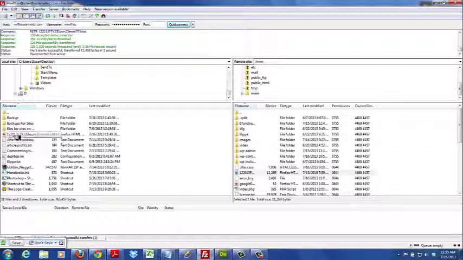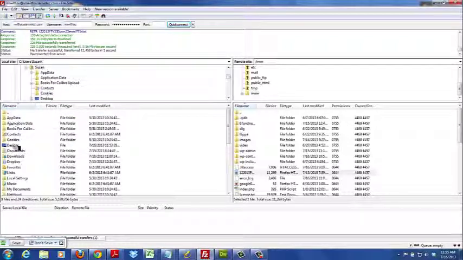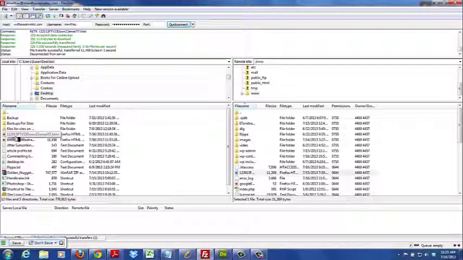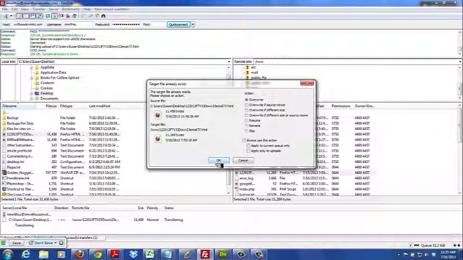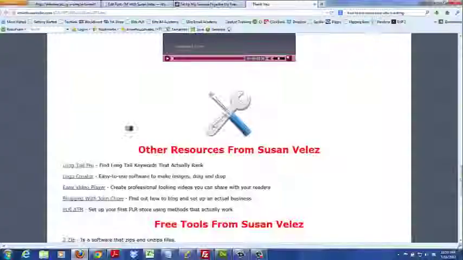So I've saved mine on the desktop, so I'll go look on the desktop and I'll see this file. Okay, now this is the file that I just created, and it's a download page. So what I would do is drag and drop it to the root of my site. You want to make sure that you're in the www folder of your website, okay? Then once you do that, then you'll come over here.